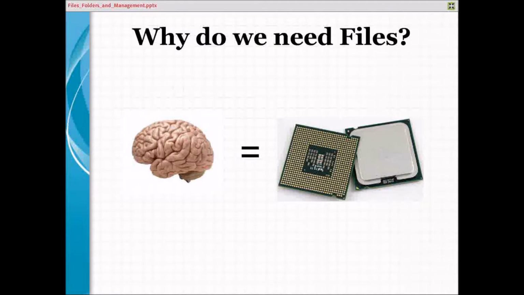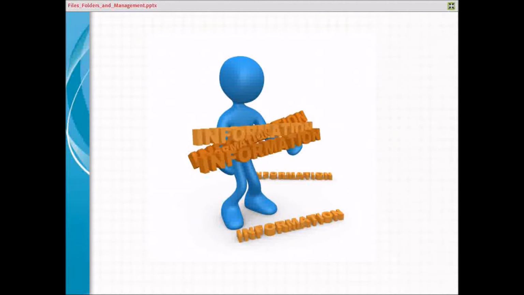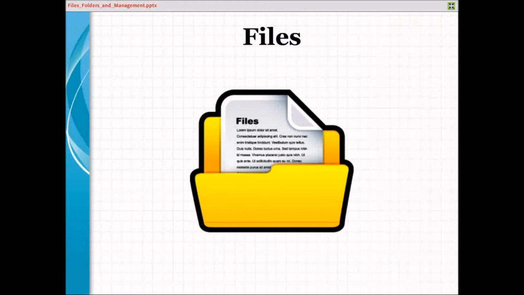So let's get going here. Why do we need files? Well, a computer is made up of sort of two parts, if you want to look at it. The brain, or the CPU, which processes information. And where is that information stored? You need information to run the computer, to tell the computer what to do. It's stored in files throughout the computer.